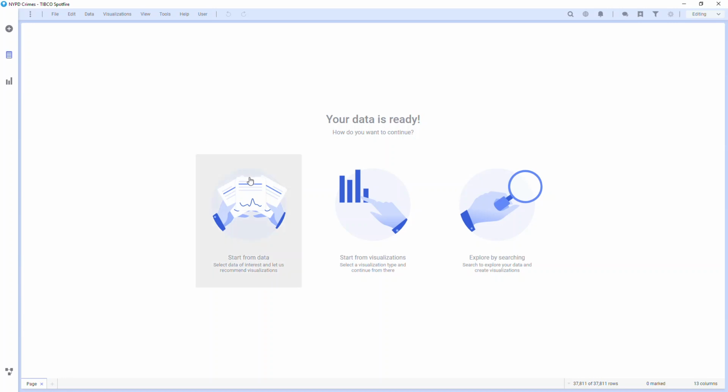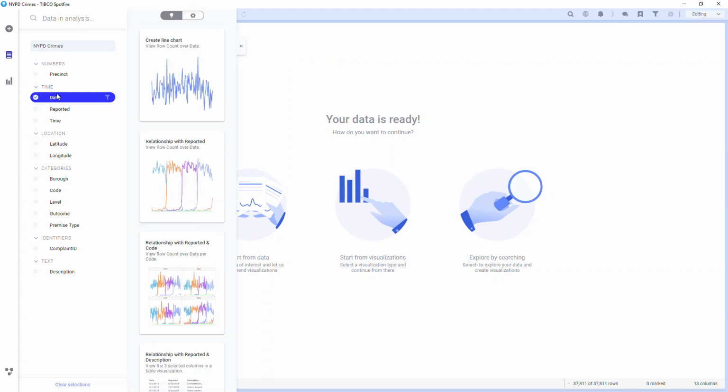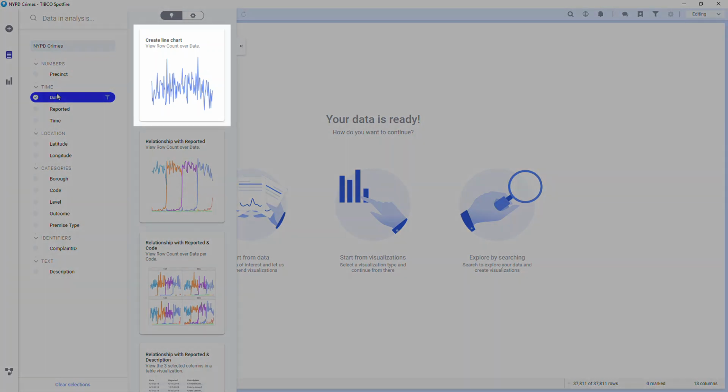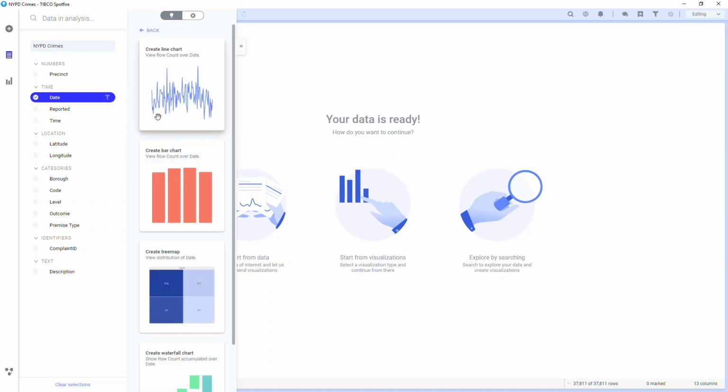Starting from data opens a data panel, starting from visualizations opens a visualization panel, and explore by searching shows my search bar. I'll start from data. When I select a column name, the Spotfire AI recommendation engine is hard at work detecting patterns in my data and determining good ways to represent it. By selecting date, it suggests a line chart showing the number of incidents over time. I can select more to see further recommendations related to this.